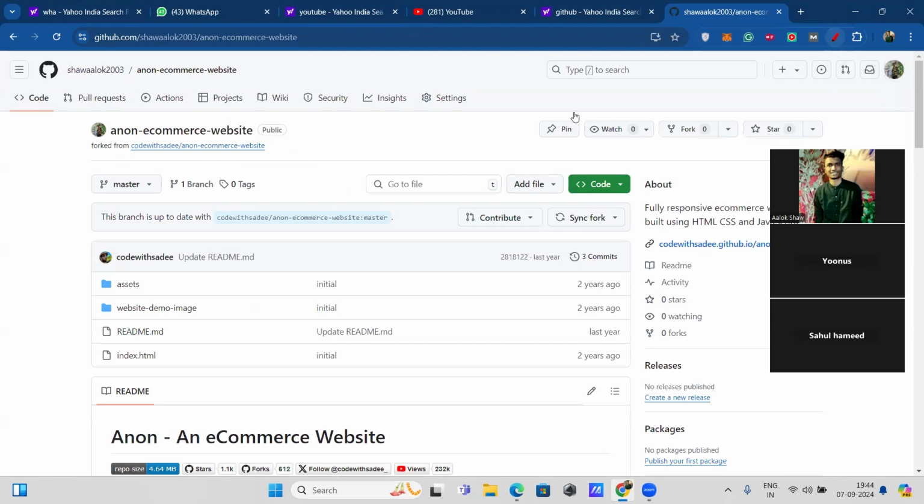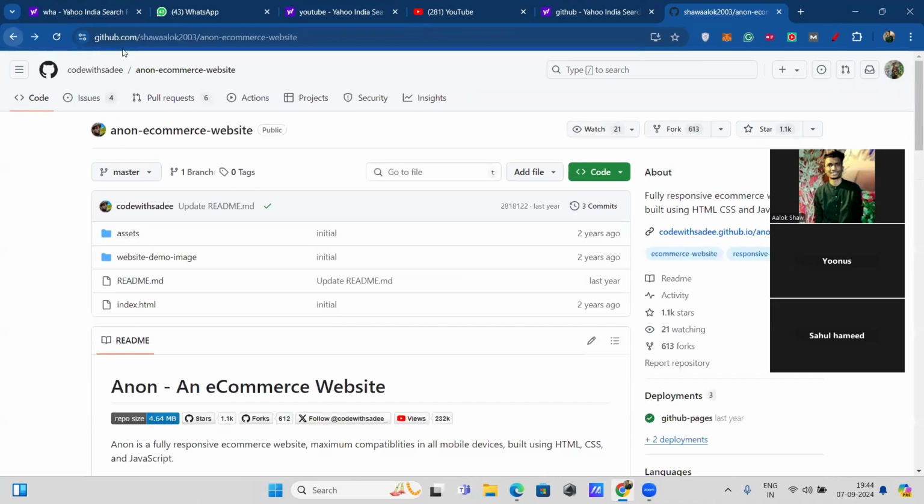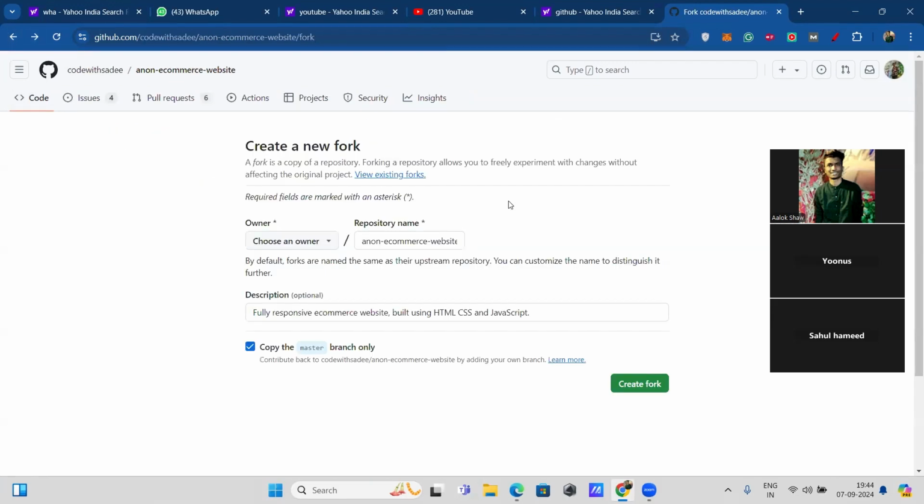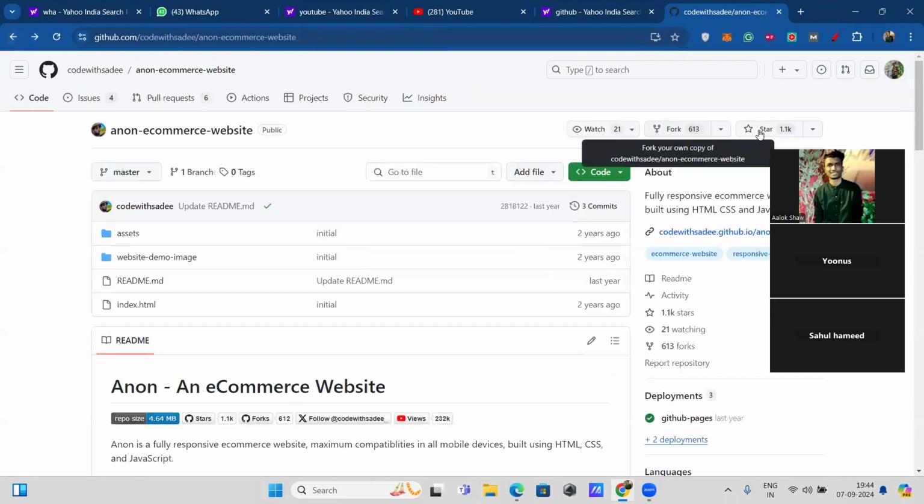And when I click this website, I'll get to that repository. Okay, so this is one thing. Next, you can start it. I have started it.